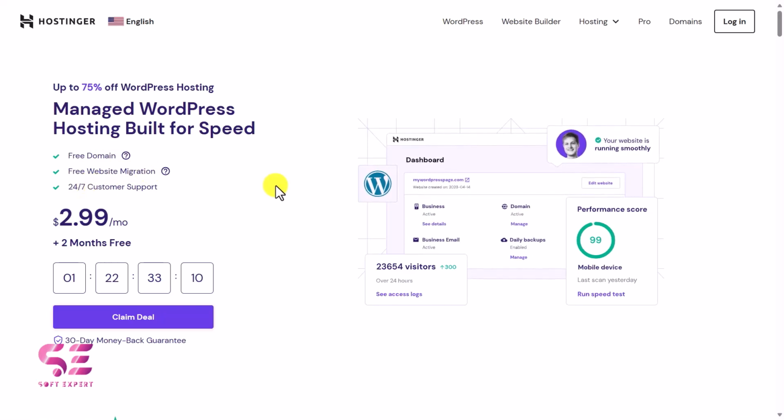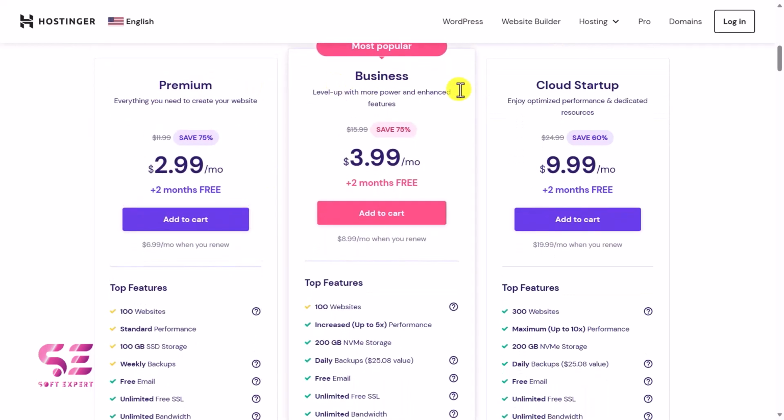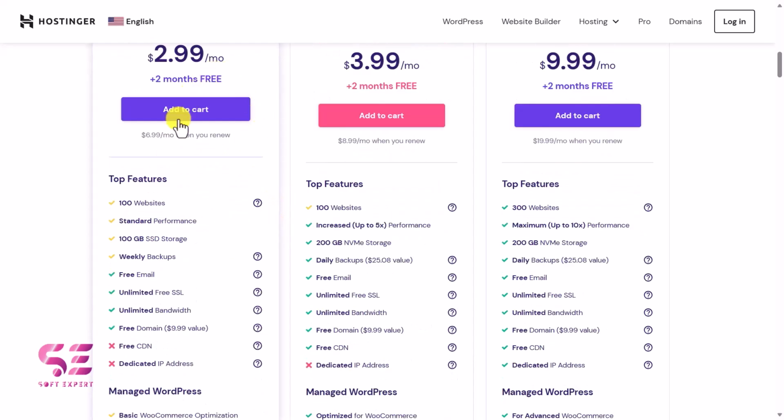And if you want to check the pricing plans, you can scroll down here, and you can see this is the premium one, business, and cloud startup. And here you can also notice the pricing. Here on the first plan, you can host up to 100 websites. You will get this amount of storage, weekly backups, and so on.